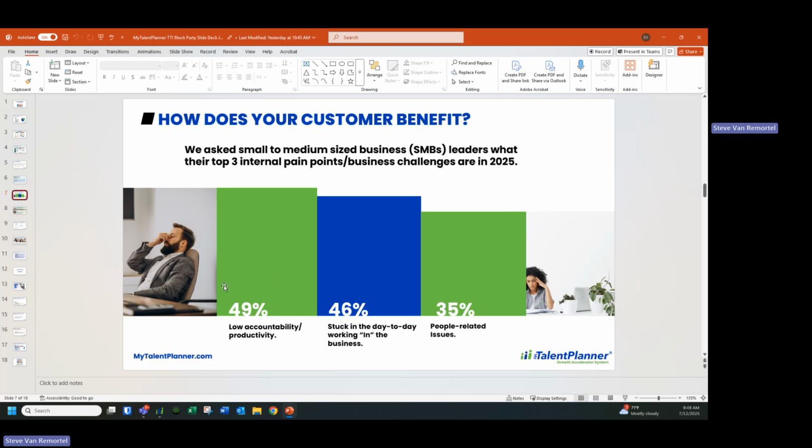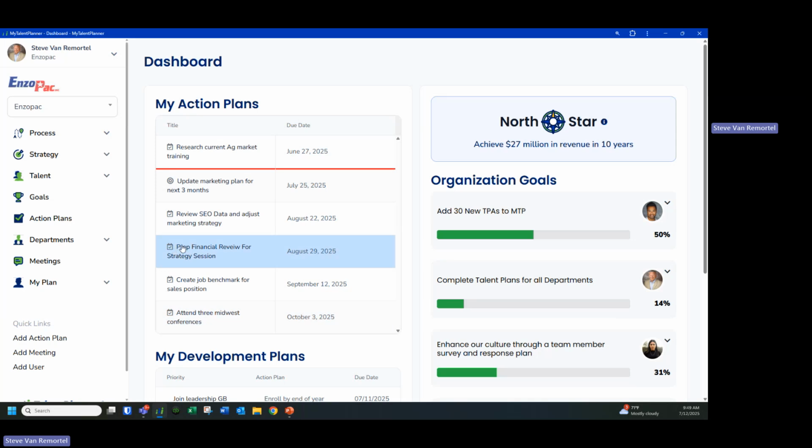MyTalentPlanner's product development system is centered around helping small and medium-sized businesses crush these top 3 challenges and turn them into a strength, with specific emphasis on you excelling at the people side of the business. So let's show you how MyTalentPlanner helps you overcome these top 3 obstacles to growth.